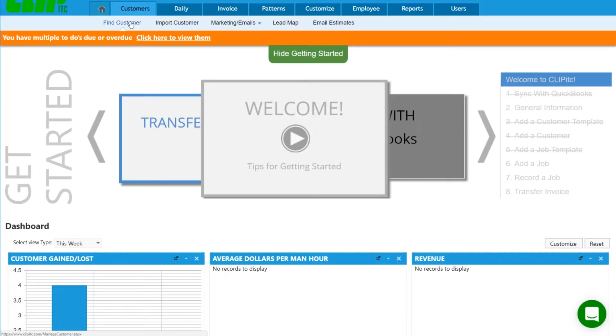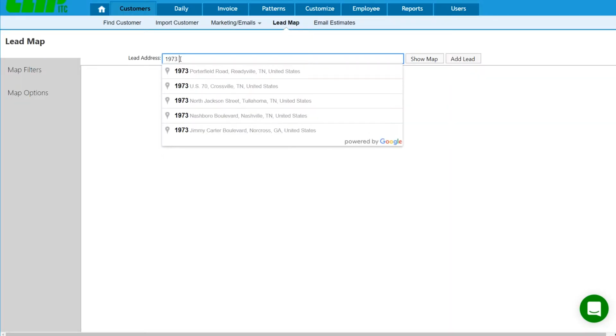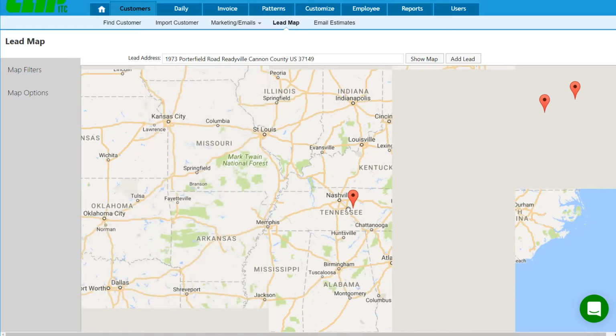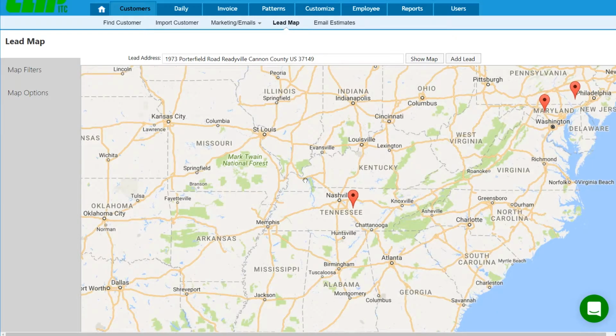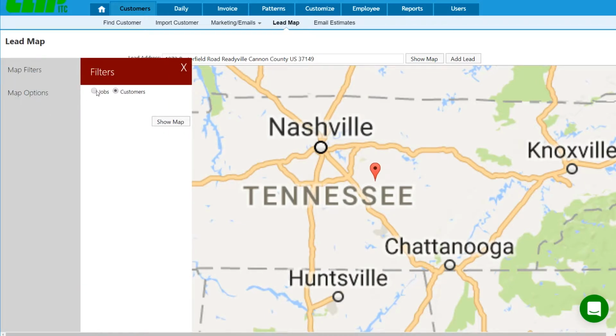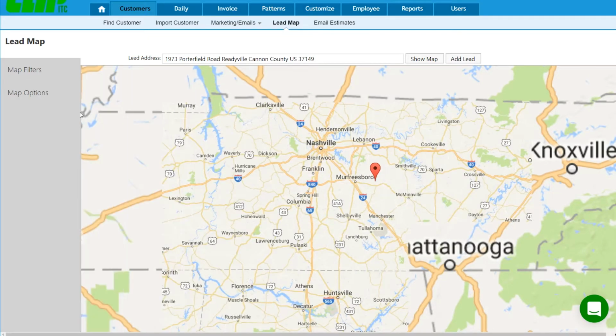So first off, we've changed the way that the lead map works. So now when you search for a location on the map, basically where you're planning on adding a customer, it still works the same way here. You've still got the filter with jobs and customers. You've still got map options to show satellite and traffic.